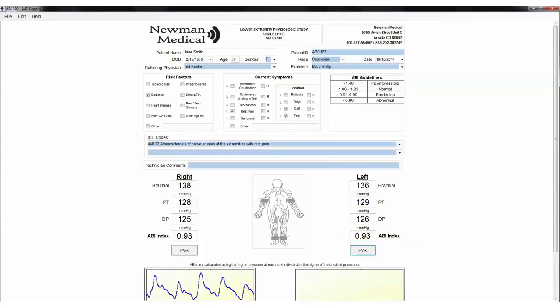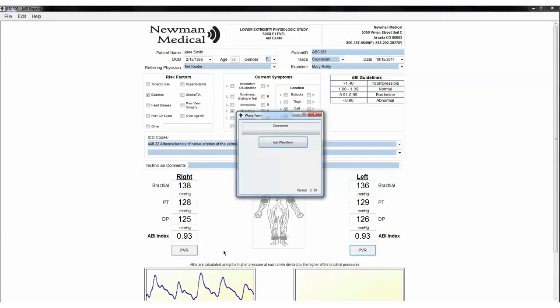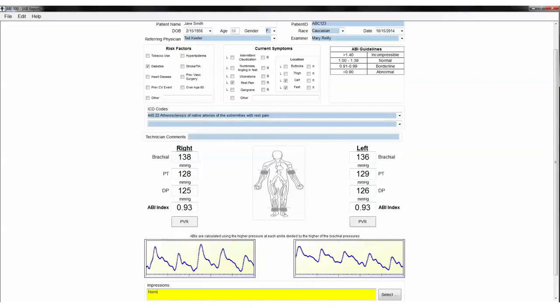Obtain a PVR waveform at this ankle cuff in the same manner as before. Click on left PVR, inflate the cuff to 80 millimeters. Deflate to 65 millimeters, and press the Get Waveform button. If satisfied, deflate the cuff. When finished, you may add or select impressions in the impression fields. Save or print the report by going back to the File tab.